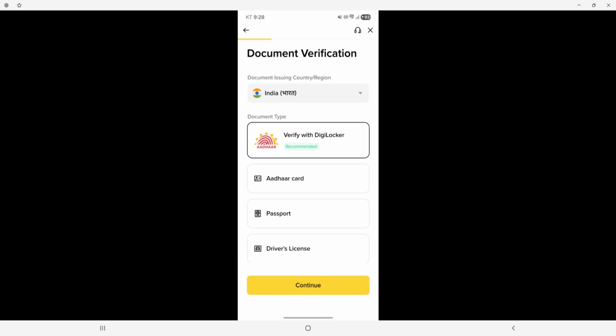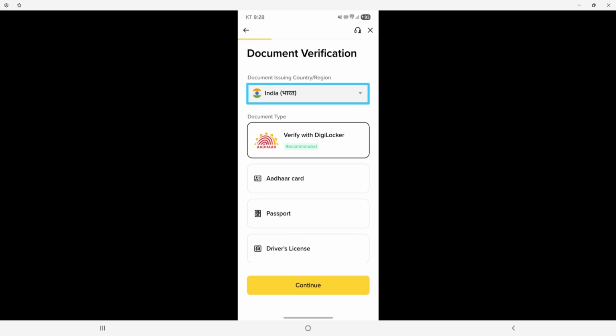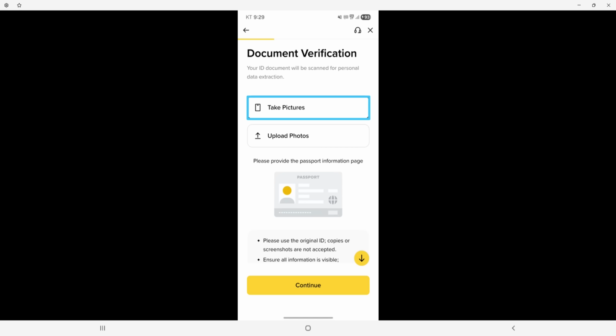Next, let's move on to identity verification. To use deposits, trading, and withdrawals on Binance, identity verification is required. First, select your country of nationality. Then, choose the type of identification document you'll use. You'll see several options listed here. Among them, a passport is the most commonly chosen option. When you're ready, tap Take Pictures to start the verification process.